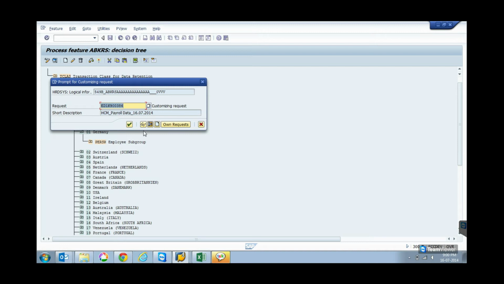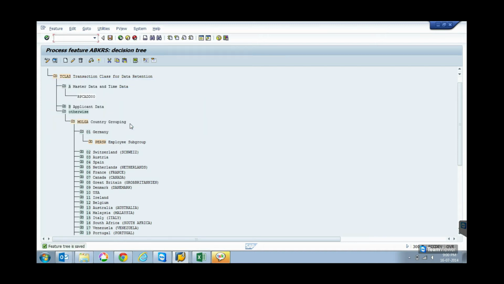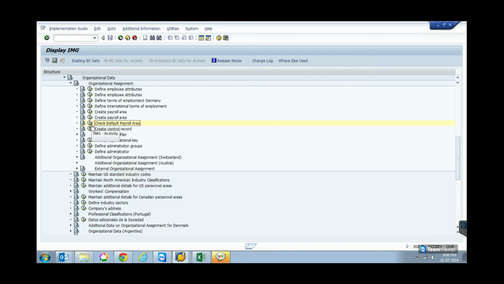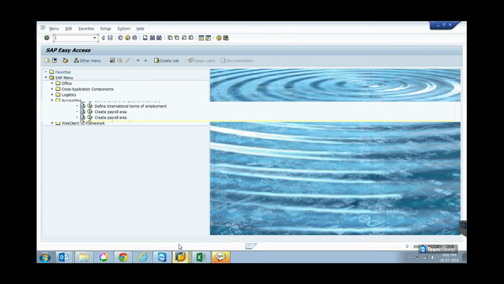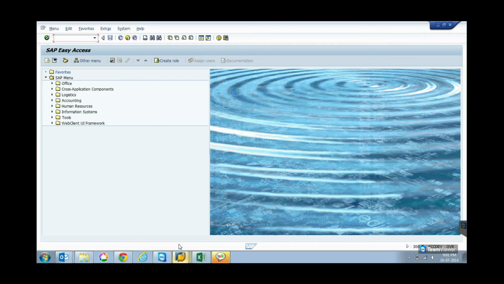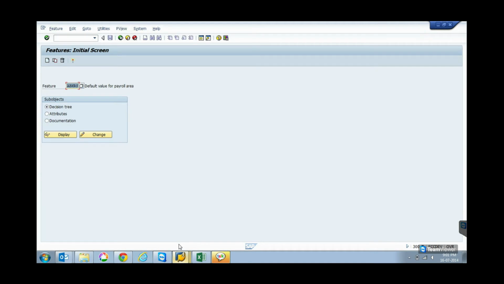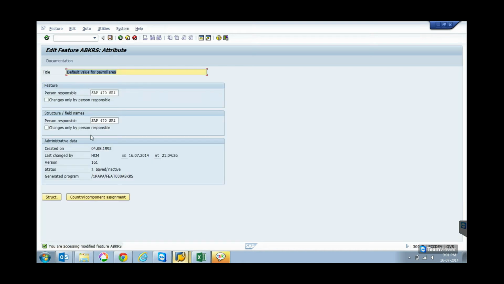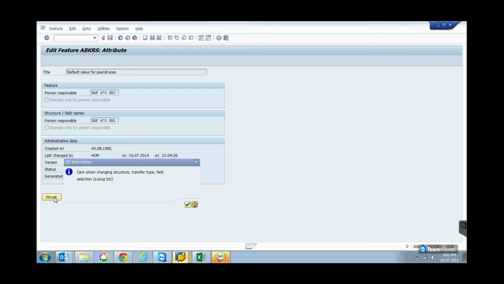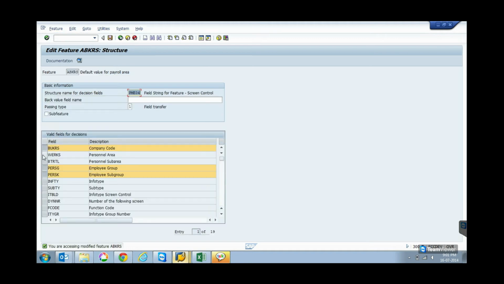So what we'll do is we'll go to a separate session and work for this feature, transaction code PE03, and give feature ABKRS. Go in attributes, click change, and click on the structure button. Okay, here you can see what fields are available should be checked, so that we are selecting personal area and personal sub area, and save this. So now this will be available, a field for selection there.